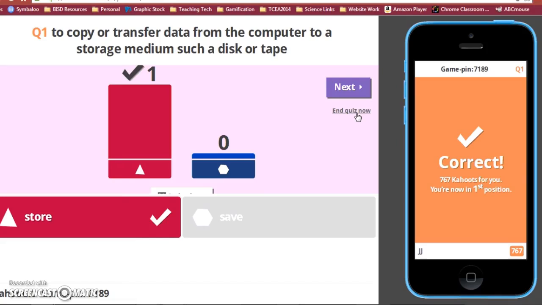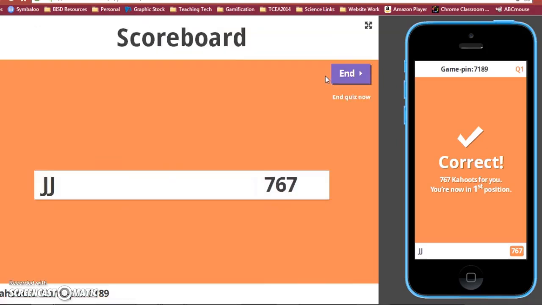You could end the quiz show at any time if you needed to. So say the bell rang and you need to move to next sections, then you could do that as well. Or you can go ahead and just click on next, and it'll take you to the next question.